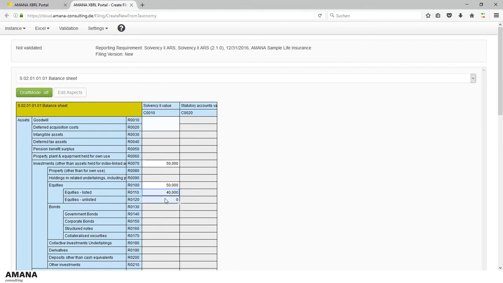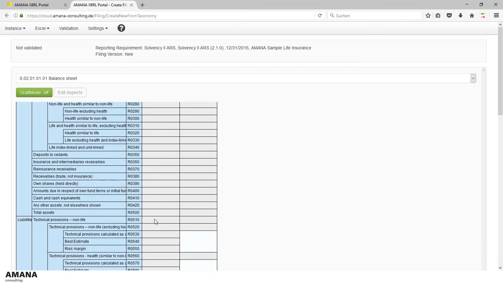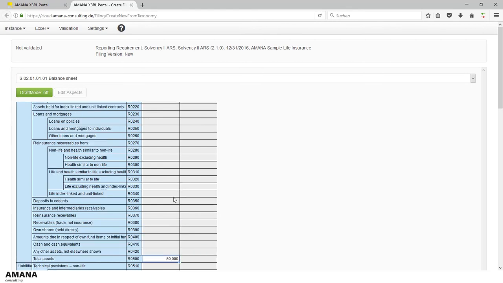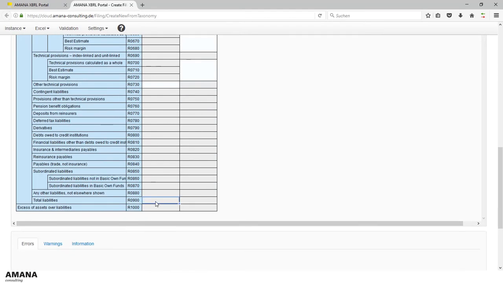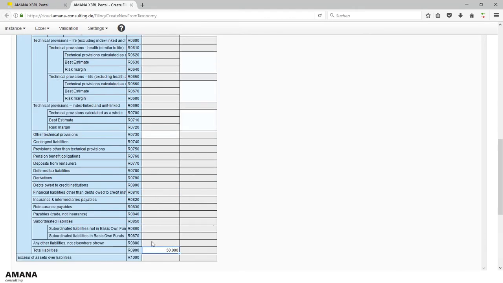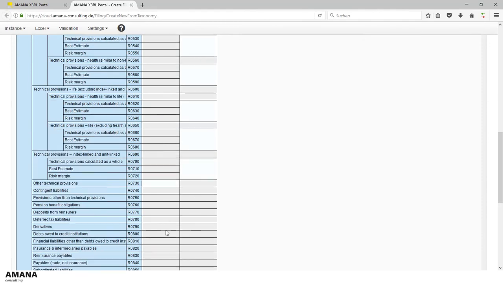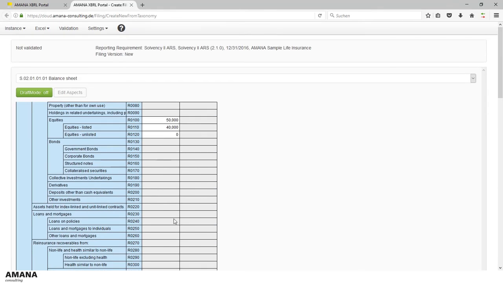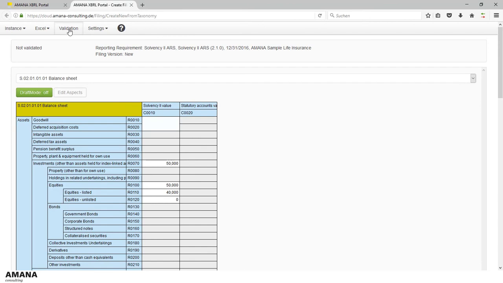And then you can see immediately I've triggered a validation error because the sum of 40 and 0 obviously isn't 50. To make the balance sheet tally, I add total assets with copy and paste, 50,000, any other liabilities, total liabilities of course too. And then when I click on validate, the taxonomy is verified, which of course refers to the business validation rules. The system immediately highlights two validation errors here in red.